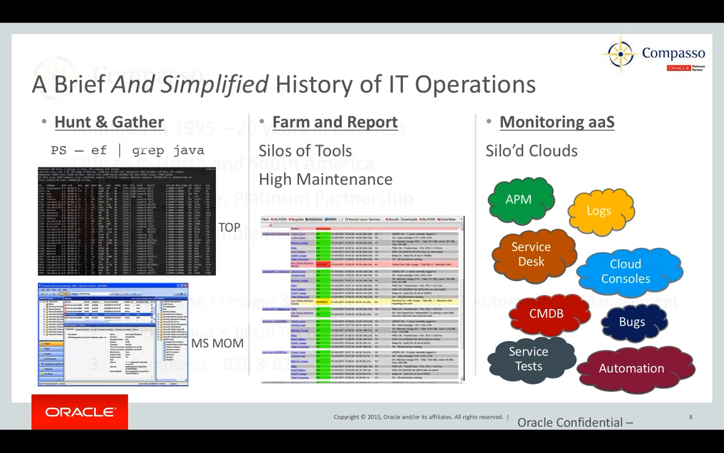Now, if you joined us for one of the previous overview sessions for OMC, some of these slides may look familiar, but I did want to cover them during each of the technical sessions on each of the tools, just to make sure everybody understands what OMC, the short acronym for Oracle Management Cloud, is. What is the goal and what is the standard behind it? So, a brief and simplified history of IT operations.